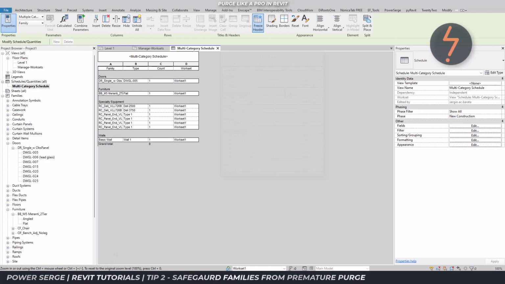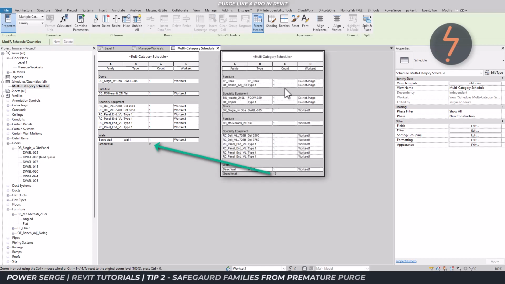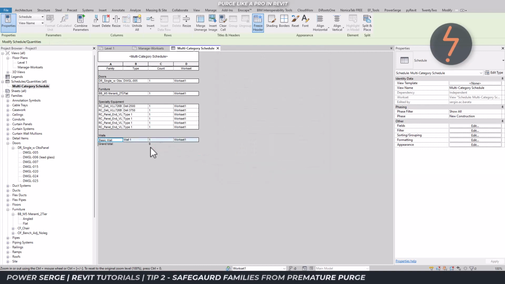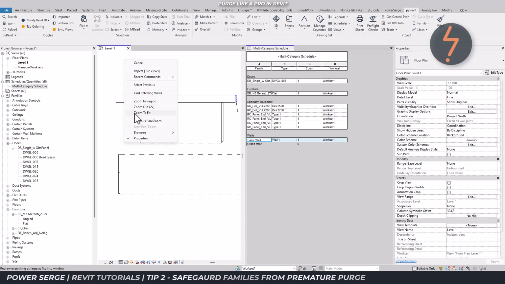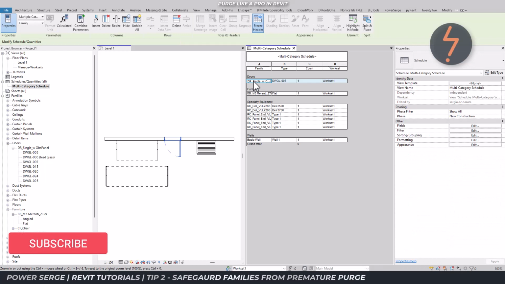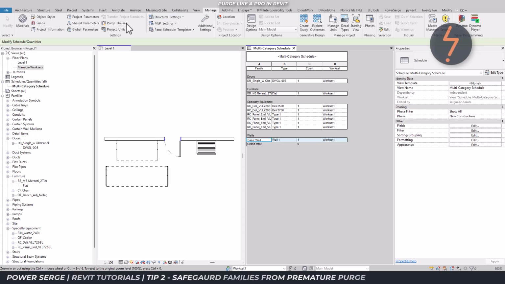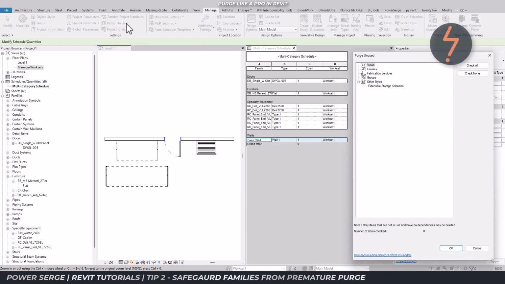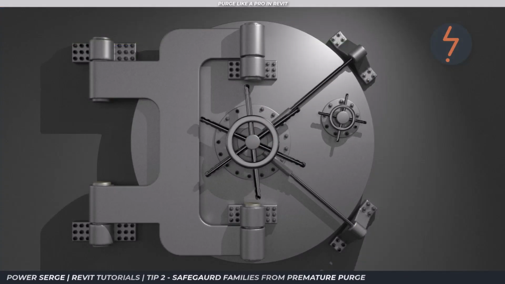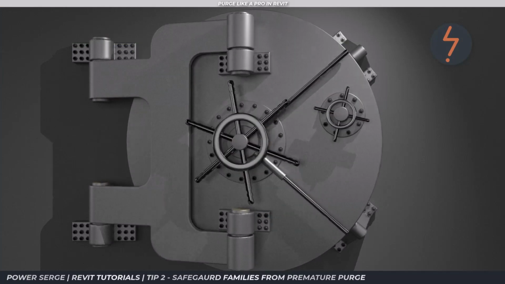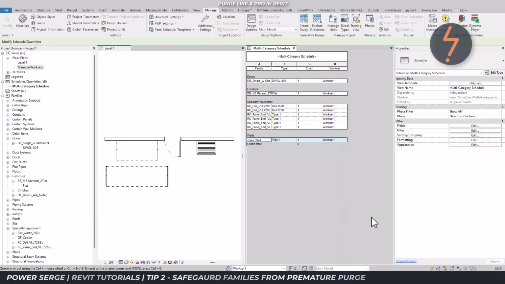And the total number of visible families has been reduced to 9. This includes nested families also. And finally, to confirm that this workflow has worked, we'll go to Purge Unused, and you will notice there is nothing to purge, but we've locked away a certain quantity of families in a safe box for future use.